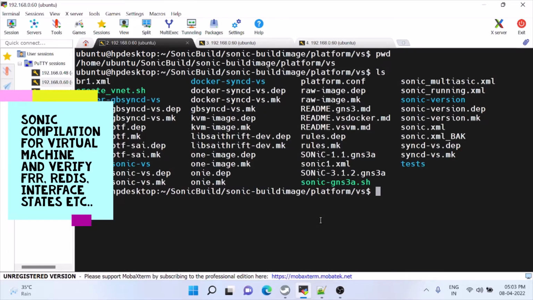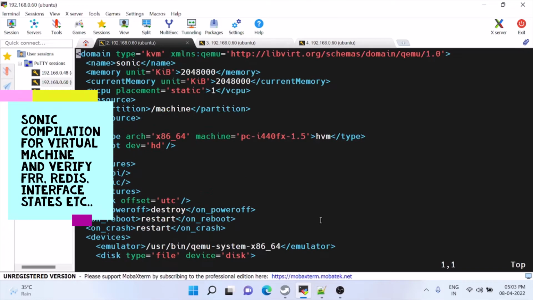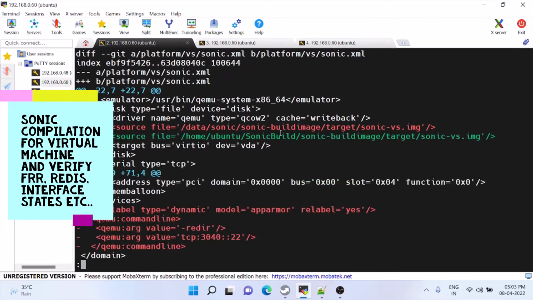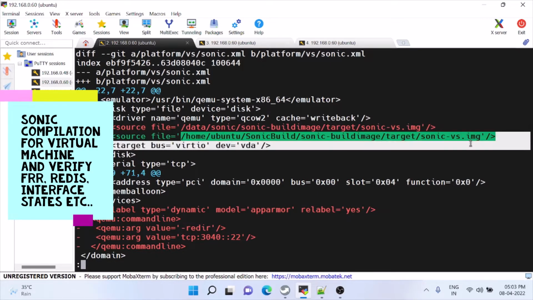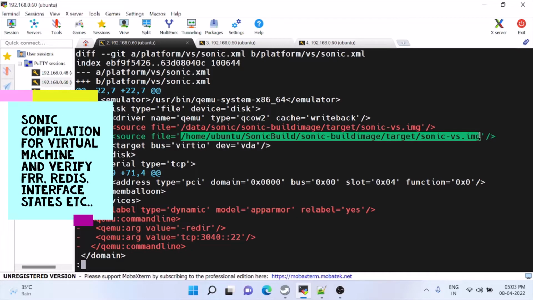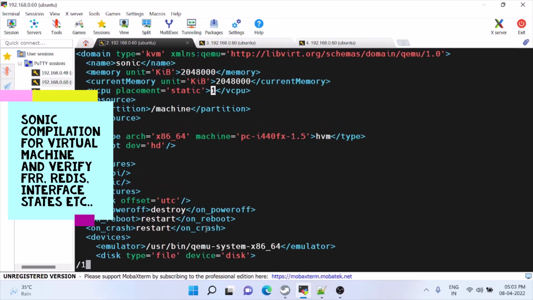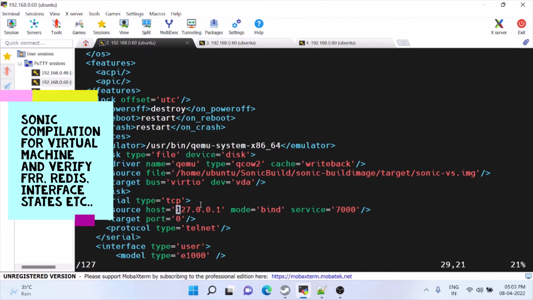Once compilation is done, we have to go here, and here you need a file called sonic. This file will be already there. Here you have to do some modifications since I am using Ubuntu 18. What are the changes? This is the change. I gave the path of the image where it is compiled. The next step is this SELinux model, that I have removed. The SE label I have removed, and this command line redirect also is removed. Instead of that, you can use this telnet port and see the logs.